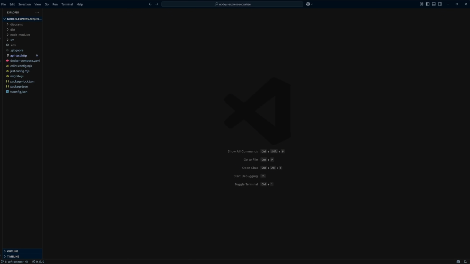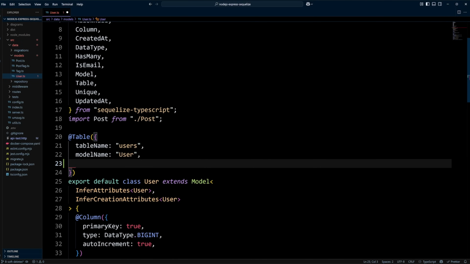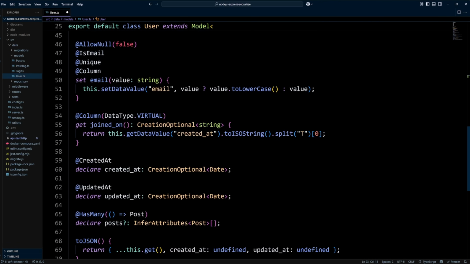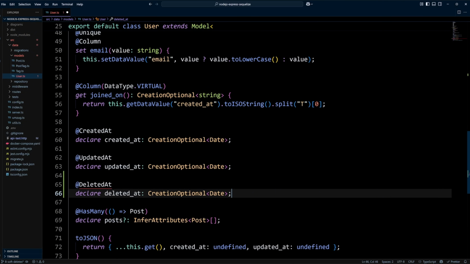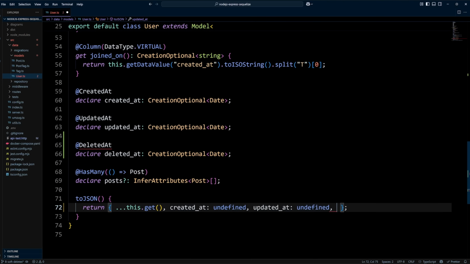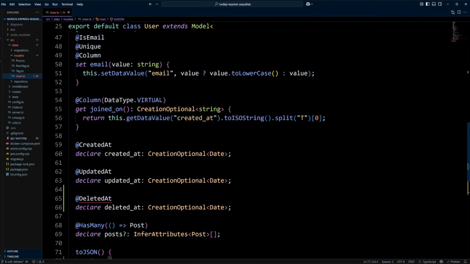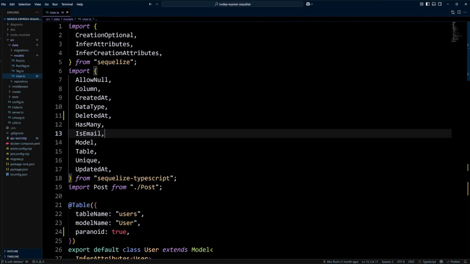Let's take a look at how to implement soft deletes in Sequelize. Earlier, we created a model called User. Let's make this model paranoid. To do that, we will add the paranoid: true option to the Table decorator. Next, we will add a deletedAt property with the DeletedAt decorator from Sequelize TypeScript. Finally, we will make this column invisible to the API users by assigning undefined to the deletedAt property in the toJSON method. All we have to do now is to create a deletedAt column in the users table.